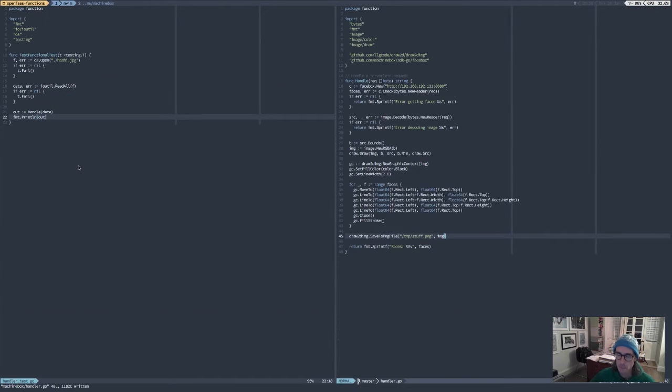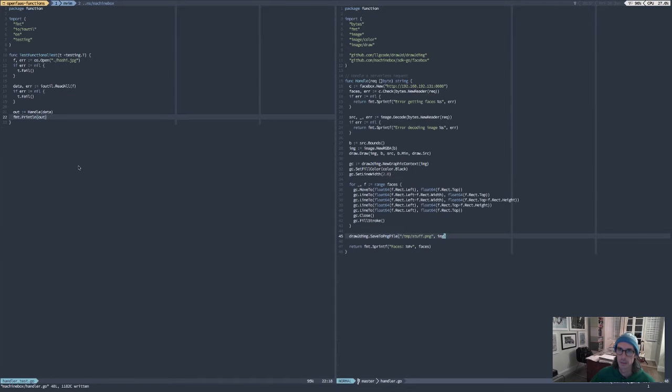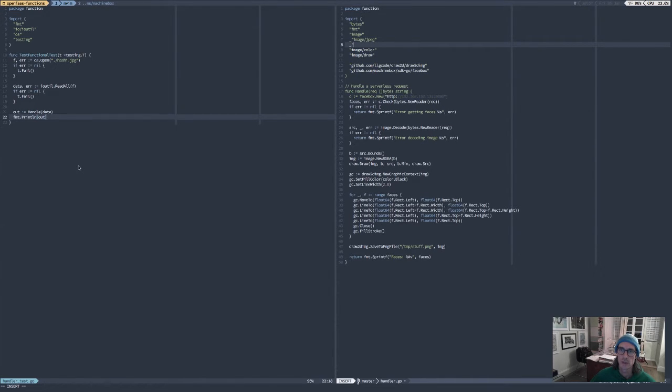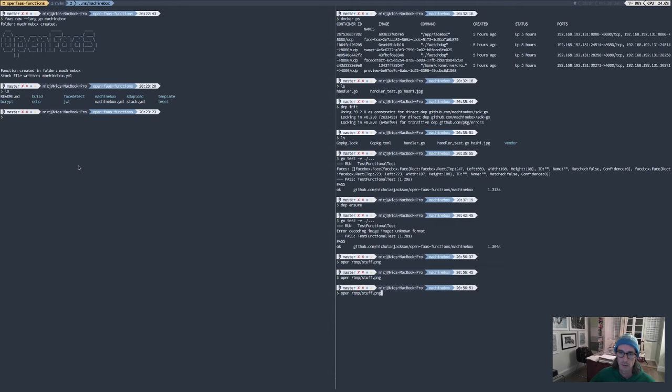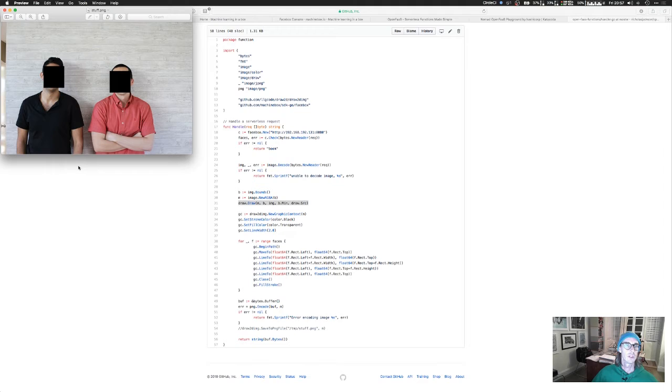I don't think that's working. So let's have a look at what's going on here. Okay, error decoding image unknown format. Right. I do this every time I use image. So I need to import image format for JPEG and PNG. And then let's run that. Okay. And there we go. You can see we've now anonymized Mitchell and Armon.